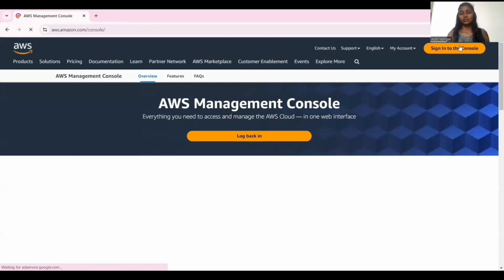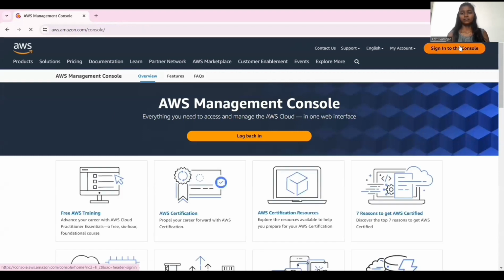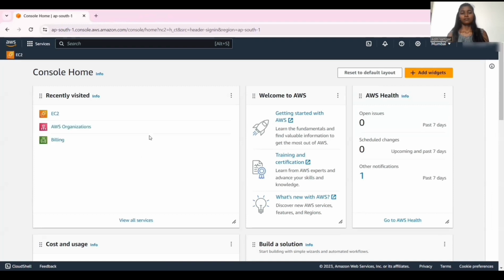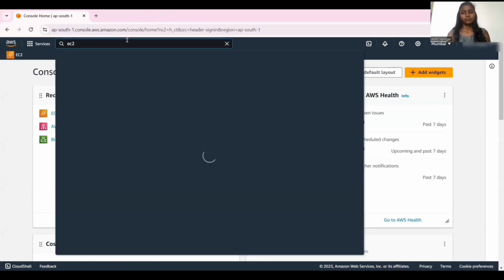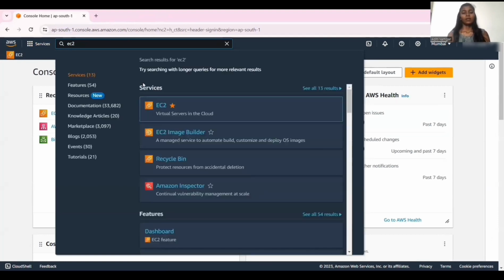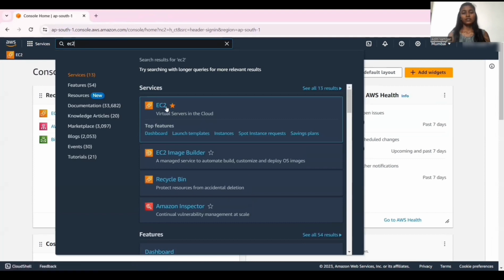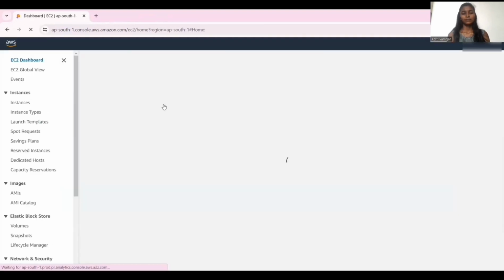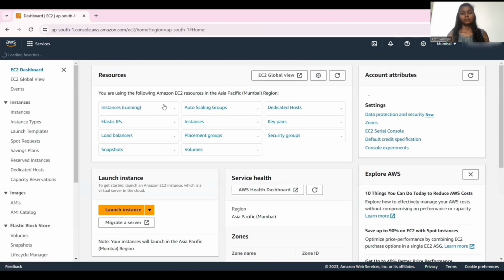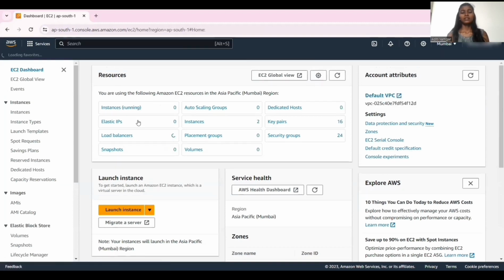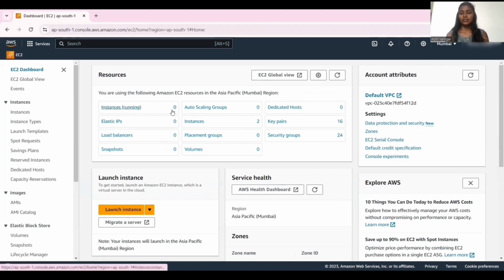Now we need to sign in to the console. So here we can see the recently visited services, or we can also search here EC2. Now click on EC2 Virtual Services in the Cloud. We can see here the number of instances running. Right now it is 0 as I have not launched any instance yet. So now click on Launch Instance.